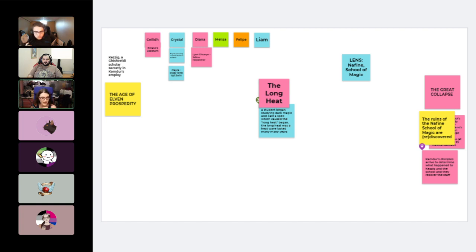Sticky note. I'm gonna add another period. The Elven Civil War. I can spell that. And the Elven Civil War must happen after the Long Heat because the school existed during the Long Heat, but during the Civil War, the school was destroyed. Hence, we have ruins.